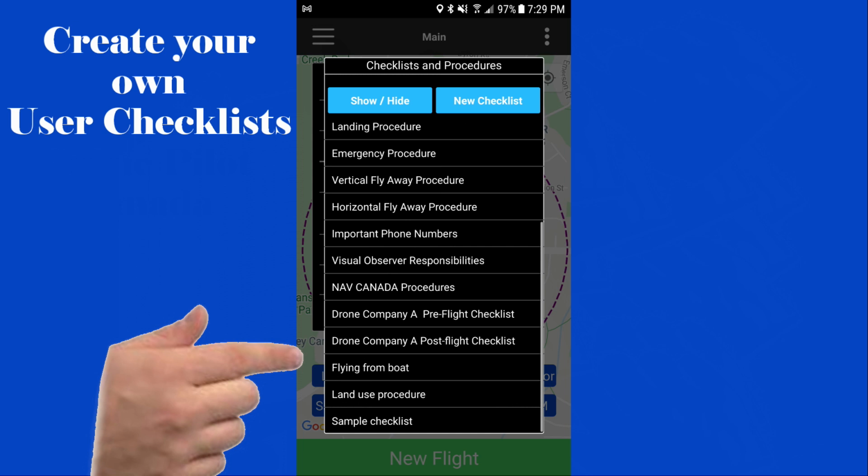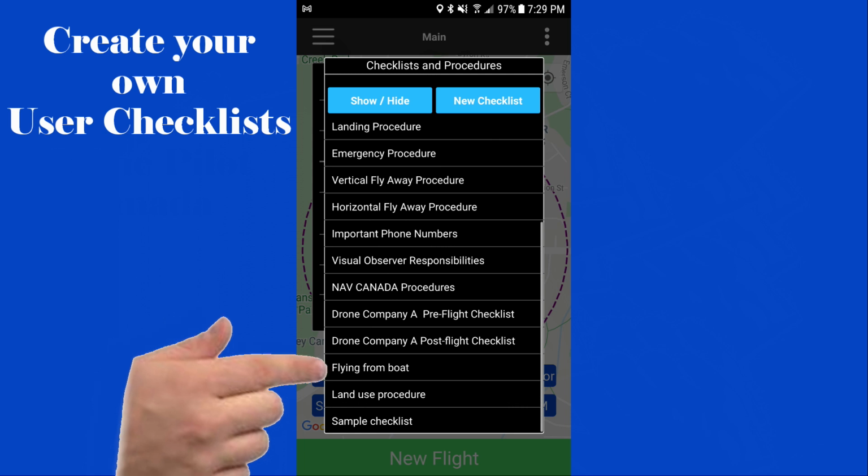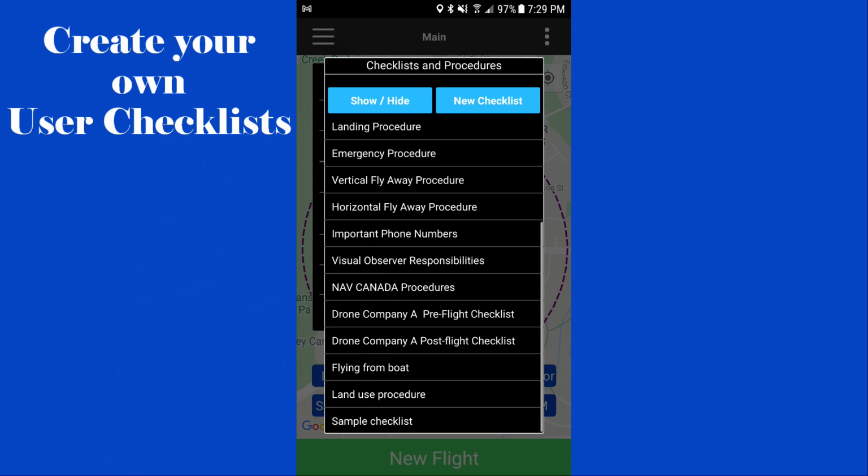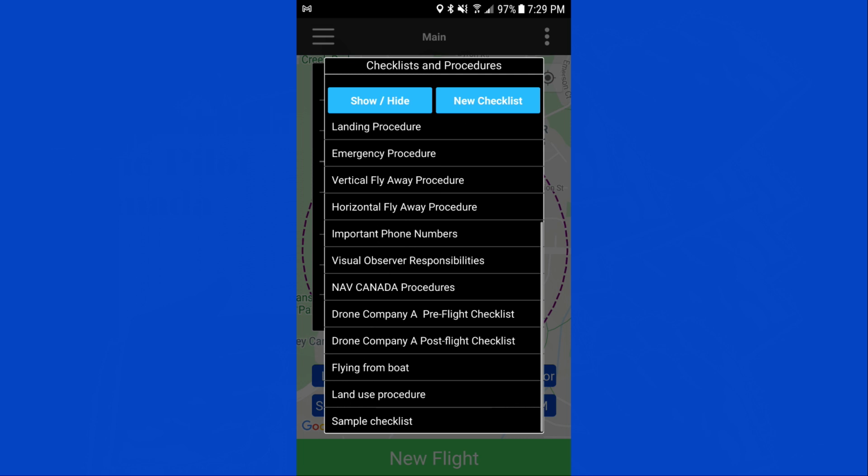User checklists are great for dealing with special drone models or perhaps situations like flying from a boat. Or if you are part of a drone company, your company may have a set of their own specialized checklists that all of their pilots should follow. And by the way, the standard checklists are treated a little differently than the user-created checklists, and I'll explain these differences as I come to them.